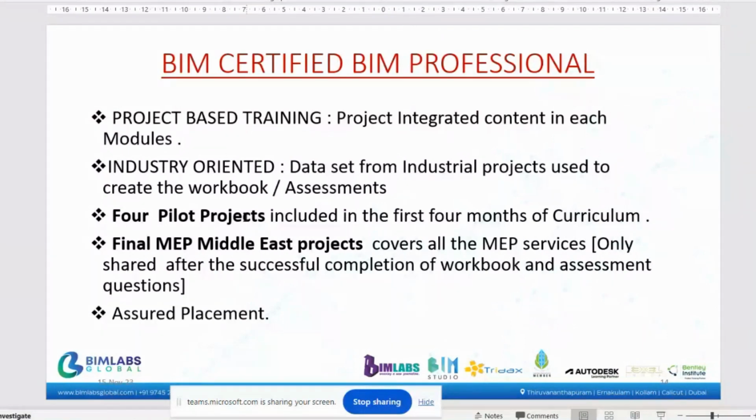One thing is, this course, what we offer, will be a project-based training. That is, every module possible. Okay, in some theoretical modules, it is not possible. In every module, wherever it is possible, we will be integrating the projects, pilot projects or mini projects into the syllabus, into the content, into the curriculum. That is one thing.